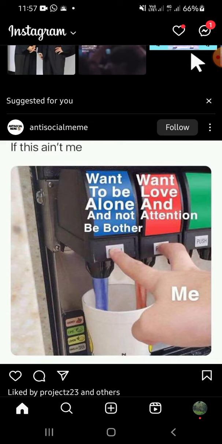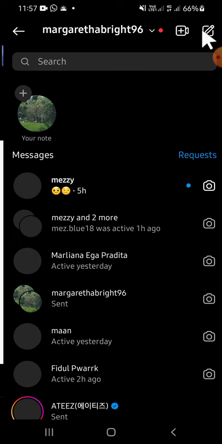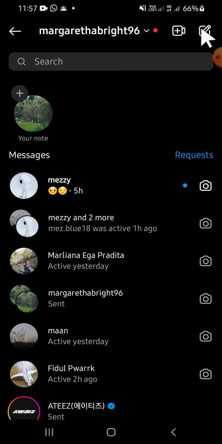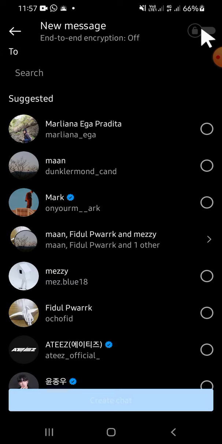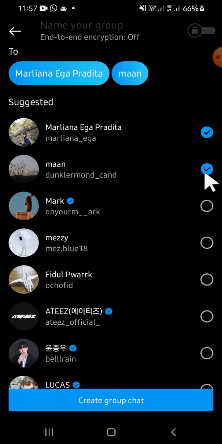So the first thing we're going to do is click on this direct message button right here on the top right corner of our screen. Then we can click on this button and select the account that you want to add to your group chat, and I'm just going to select this account and also this account, and after that we can click on create group chat.